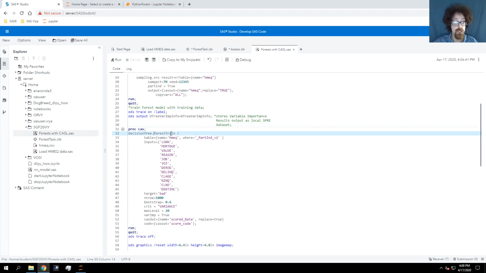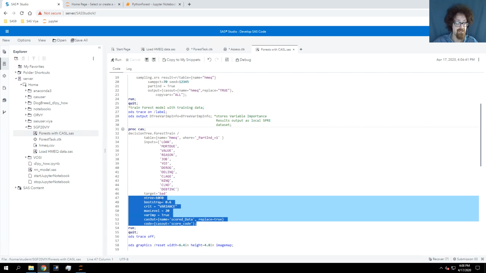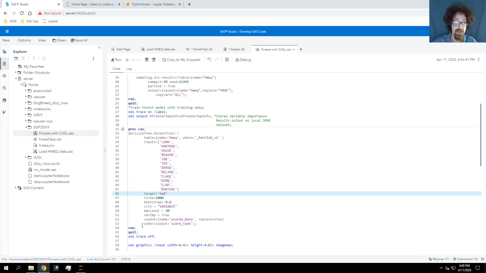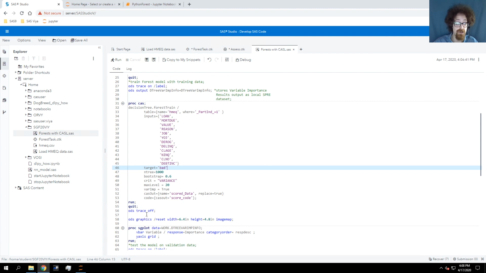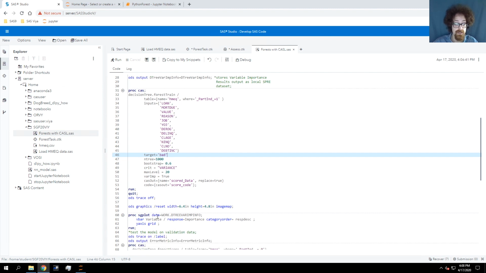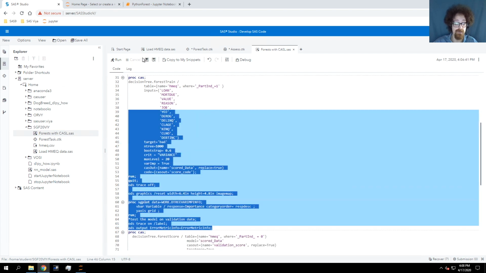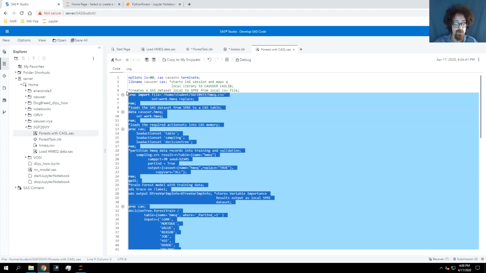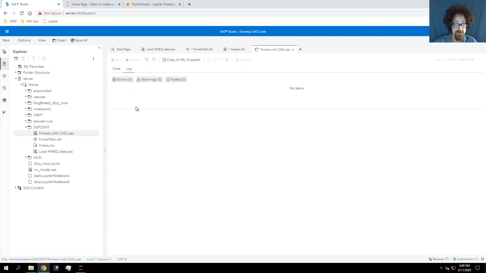We'll now go ahead and actually build our model. So we'll use the forestTrain action in the decisionTree action set, just like we saw in Python. We'll specify our table, HMEQ, where part int equals 1, so our training data. We specify all of our inputs. We specify our targets. We specify basically all the same options that we did in Python, and we specify run to build our forest model. We then want to change our ODS graphics so we can plot our variable importance information. So I'll go ahead and run everything up here so we can look at some results.